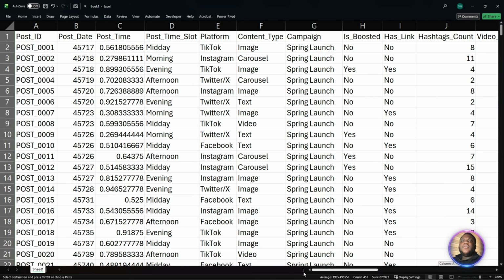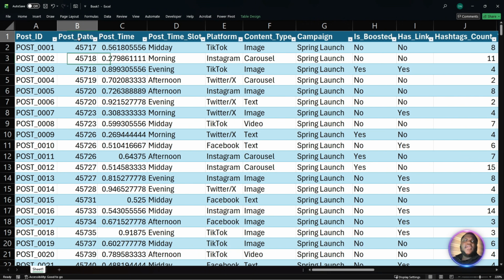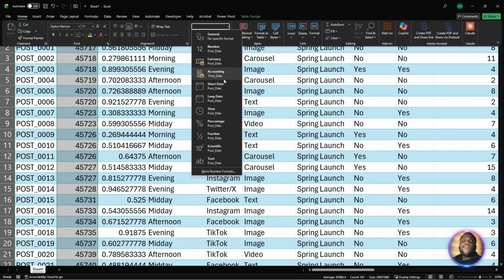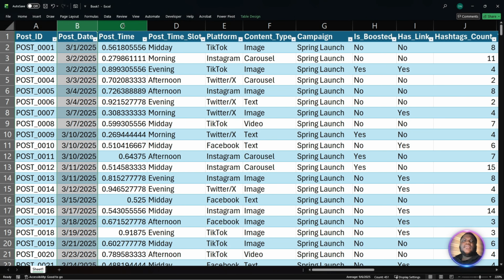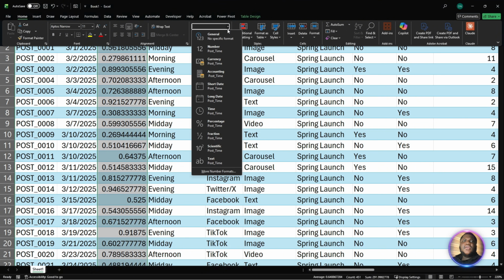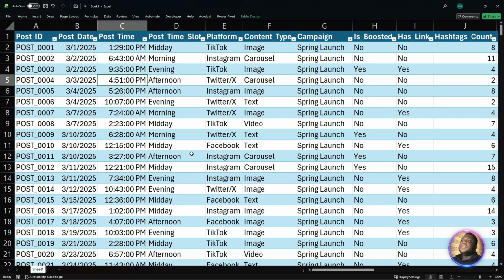Fantastic. So I'm going to quickly push this into a table using Ctrl T. Let's see if we can convert this into a date. Perfect. This should be a time. Yes, let's use time. Fantastic. You can see we've quickly done this right here.